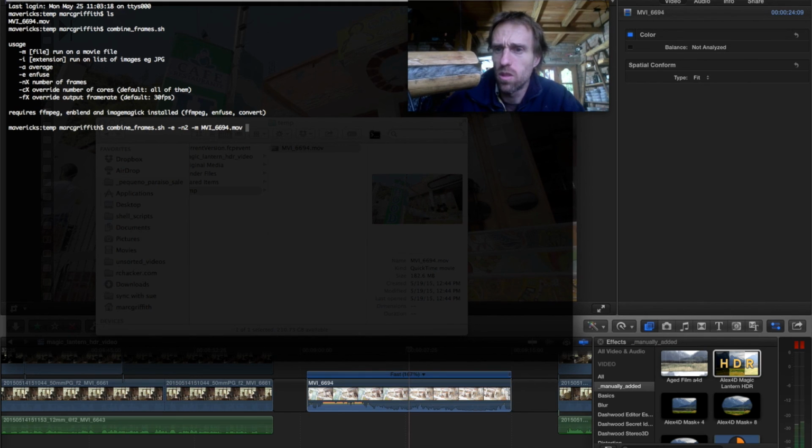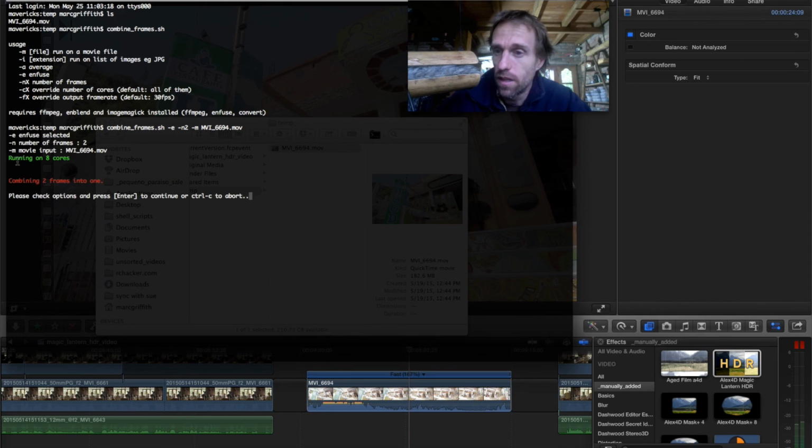This program will also work with lists of images as well. And now what it's going to do, once I press enter, it'll just check those settings. It takes advantage of however many cores you've got on your computer. FFmpeg uses multiple threads, but Enfuse itself doesn't. So what it does, it splits up the task and then runs Enfuse multiple times to make the whole process quicker. Now, so we've got Enfuse selected, 2 frames, there's our movie, running on 8 cores. Press enter to continue.